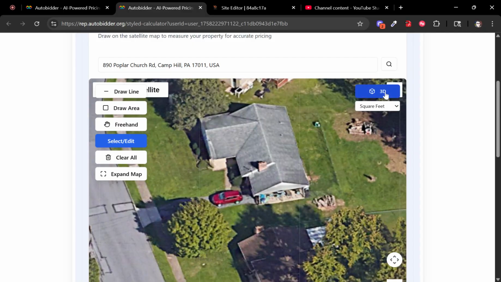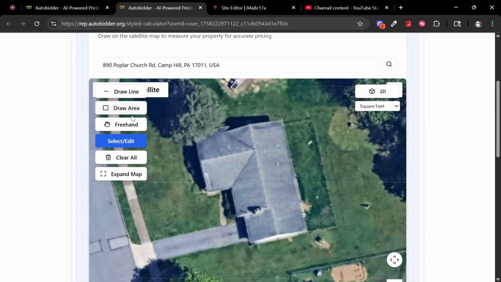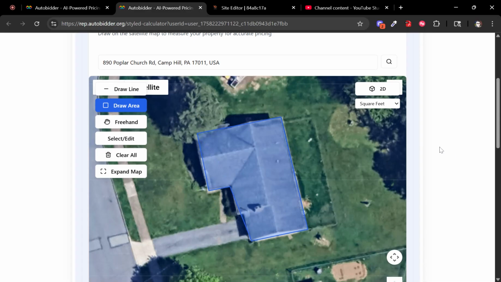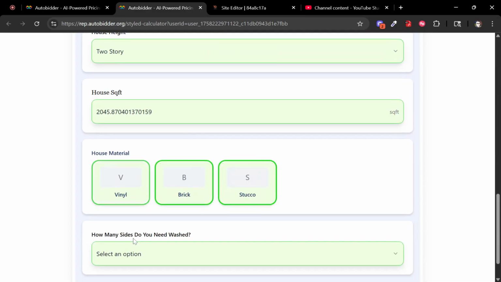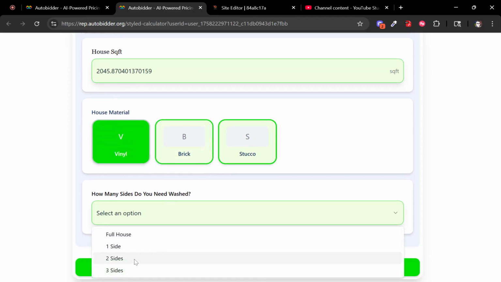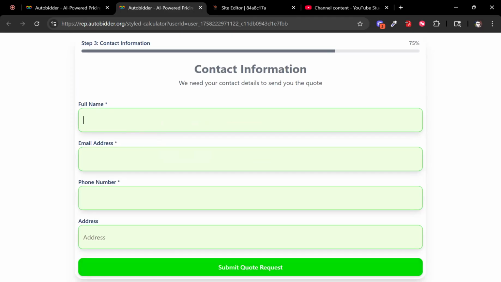It's pretty straightforward. I mean, you've probably used something like this before, but here, let me just measure this house here. I'm just going to go like that just for simplicity's sake. Okay, and let's see here. It's given us 2045. It's going to update right here in the house square footage. I'm going to say vinyl, and then let's say we want the full house.